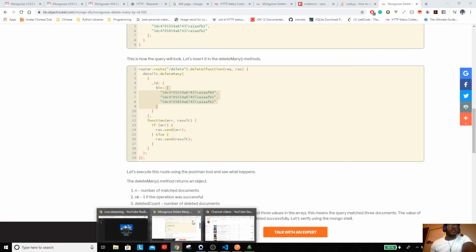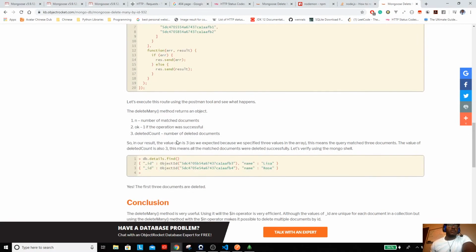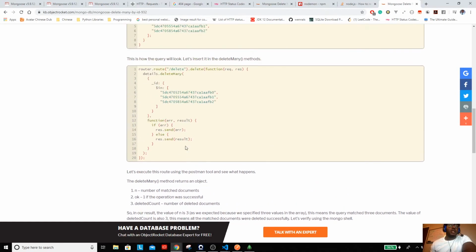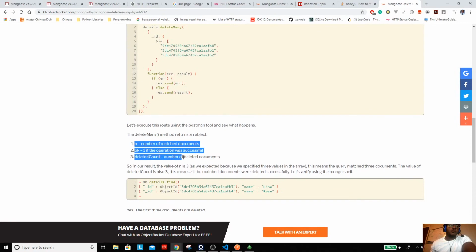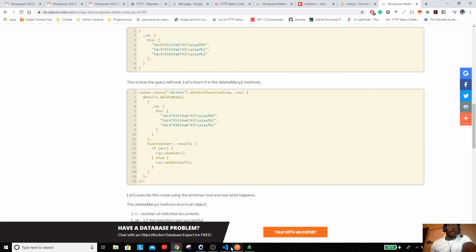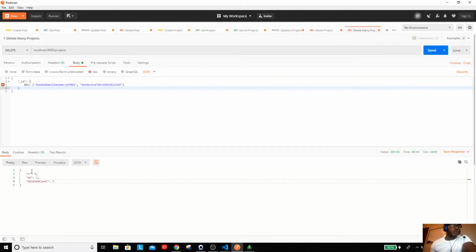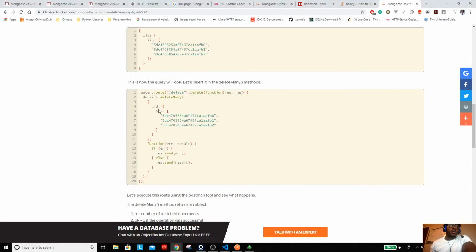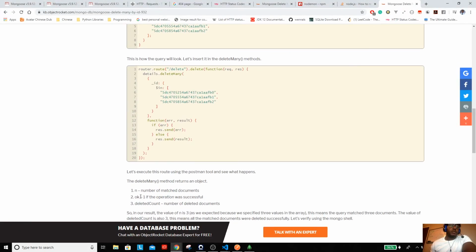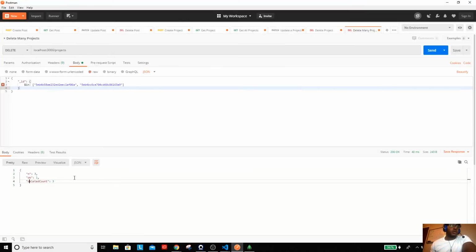Actually, I'm still kind of confused on this. So what they're doing is they're executing this stuff. Yeah, so it seems like it matched everything when I did it last time, because now I'm seeing this stuff here. And last time we see the message here. We got n, meaning the number of items deleted, right? n is the number of matched documents. There we go, ok: 1, meaning it was successful, and then deleted all 3 items.